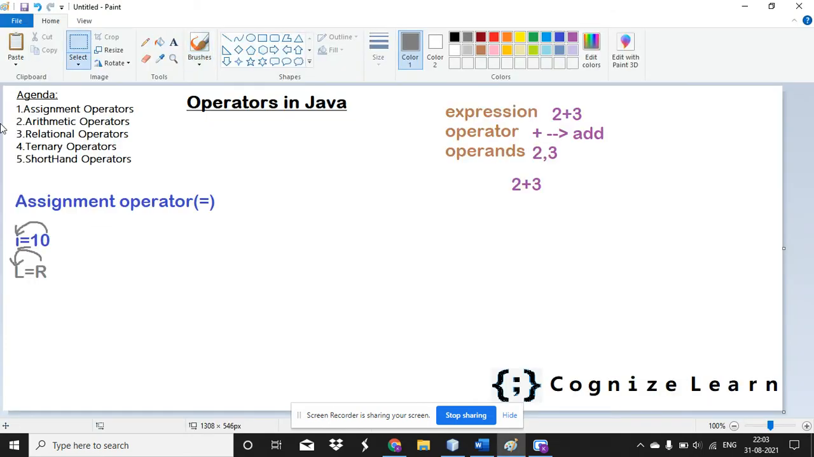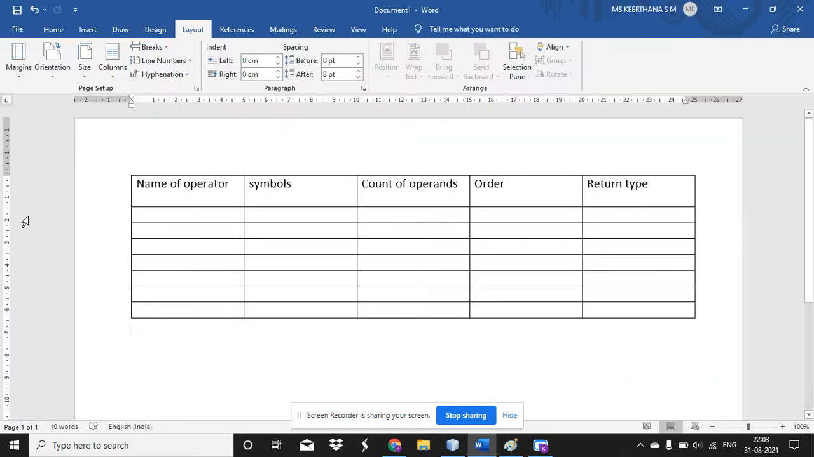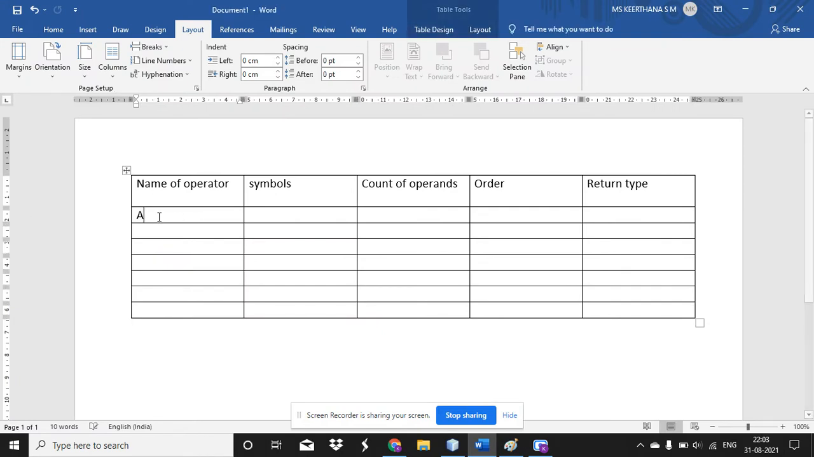Fine. Okay, now we will fill this tabulation. The first one, what is the name of the operator? Assignment operator. What is the symbol used? It is equal to. How many operands do we have? 2. And what is the order? Sorry, it is right to left. And what is the return type?